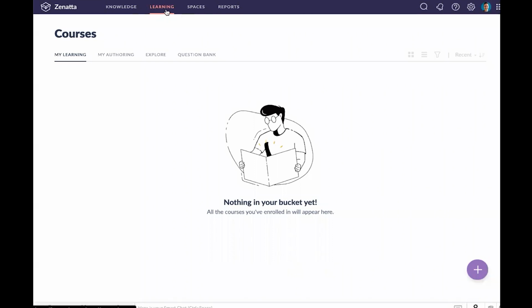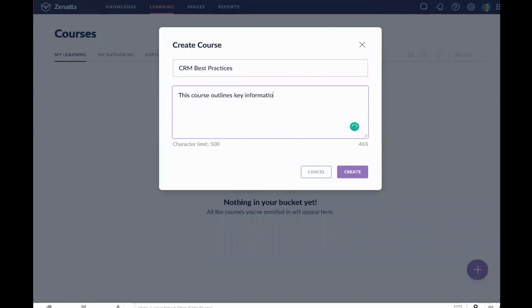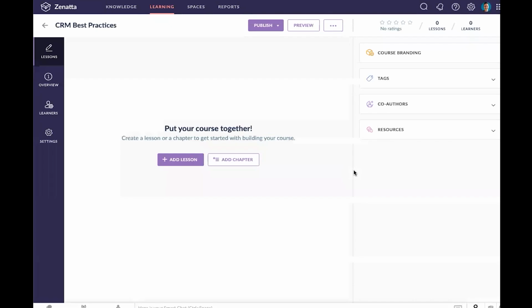So I'm here within the learning section, and in that learning section, I currently don't have any of those records yet. So we can go ahead and create a new one. Now you can start this by creating a course or by creating a question bank. For us, let's go ahead and create a course. So maybe I want to create a course on CRM best practices. We'll give it a description. Okay, and so now we've created our course.